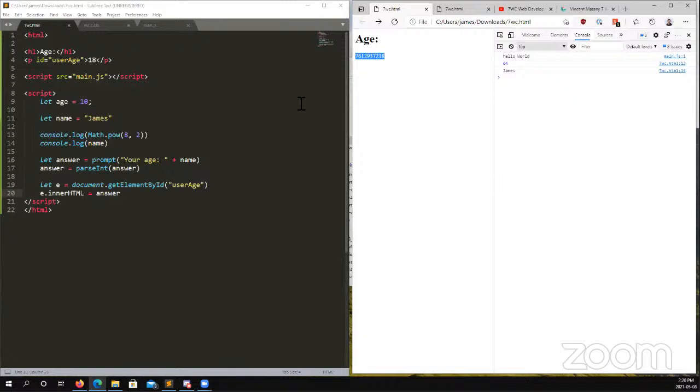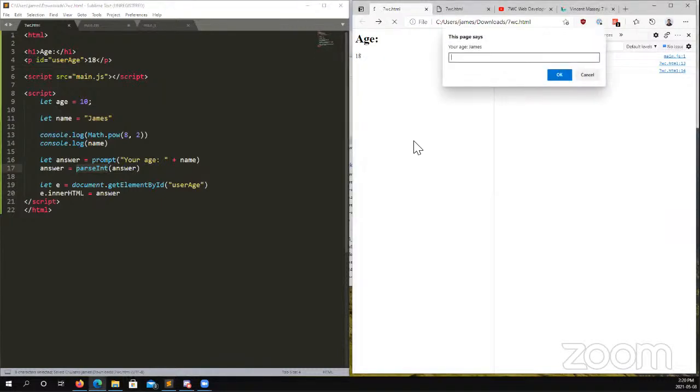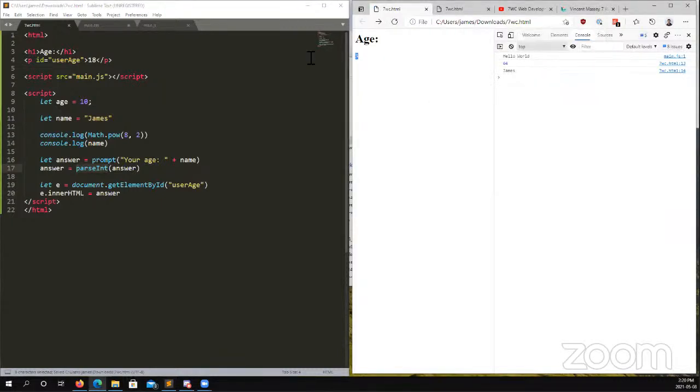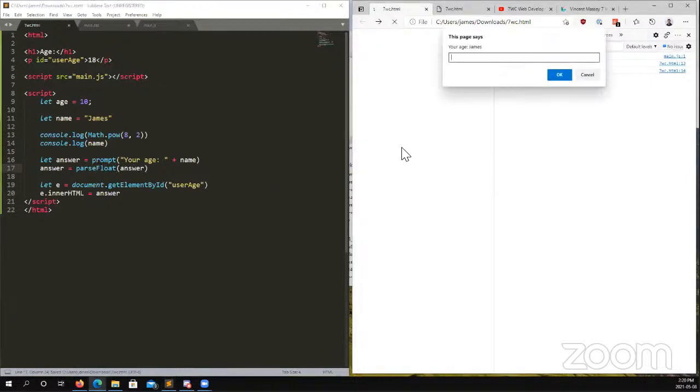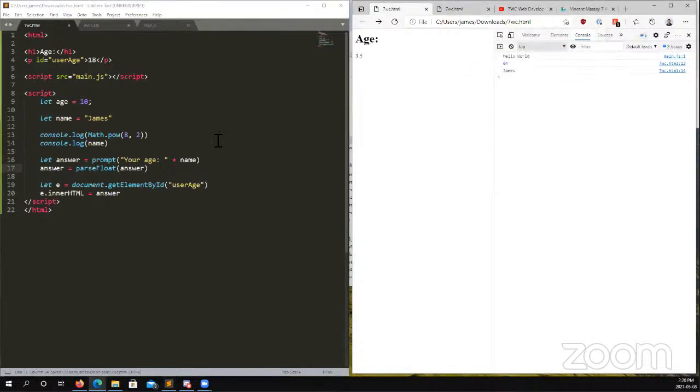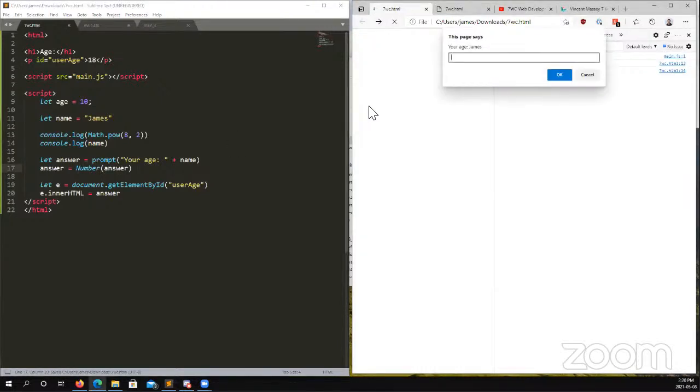Cool. Now you can also do parseFloat, which lets you parse decimal numbers. So if we just do parseInt right now and say 3.5, it becomes 3. But say we want to keep the decimal, we can just do parseFloat. Then we get 3.5. Now another newer way of doing it is just to use the Number function. This also will convert it to any number.